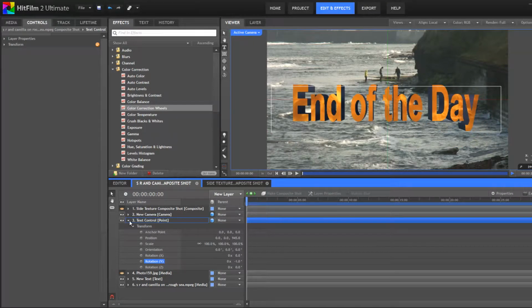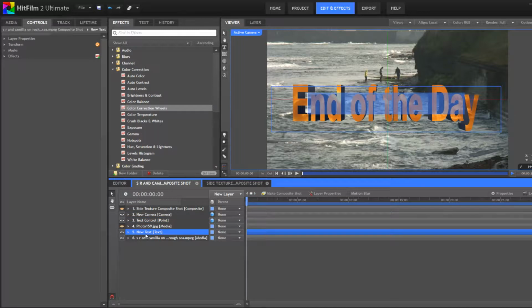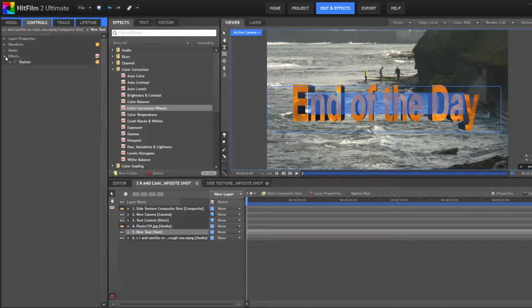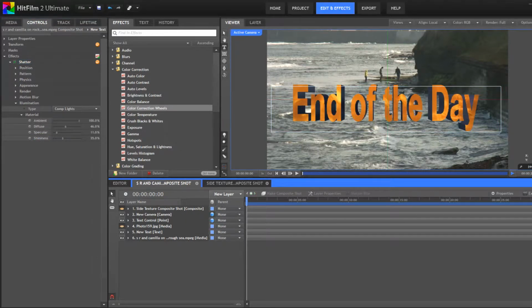And then when it comes to the shatter controls themselves, if I go back to my text and go back to my effects, open up shatter, notice that you've got things like motion blur, but you've also got illumination. And I open up illumination, you can use comp lights. You could, if you liked, use your own selected lights that you've brought in as we did last time, and then you can play with materials, which really only work once you've got your own lights created. Once you've got your own lights created and you're using those, you can have some very dramatic effects. So that's how you can apply a different texture to the front and the side.